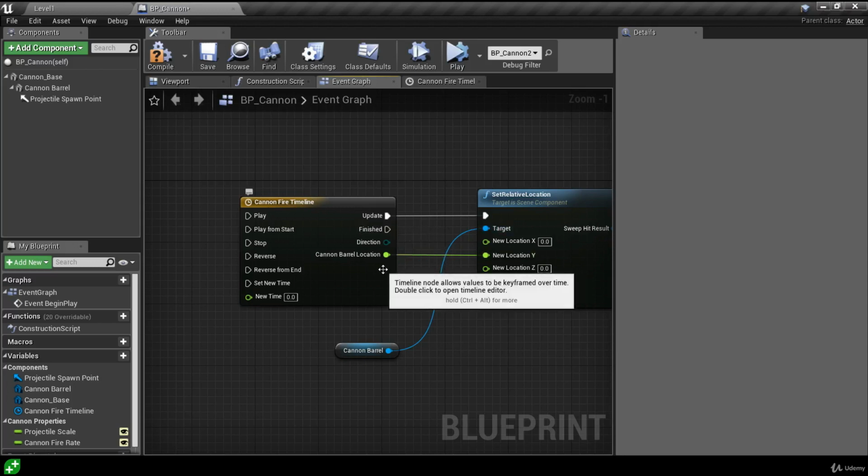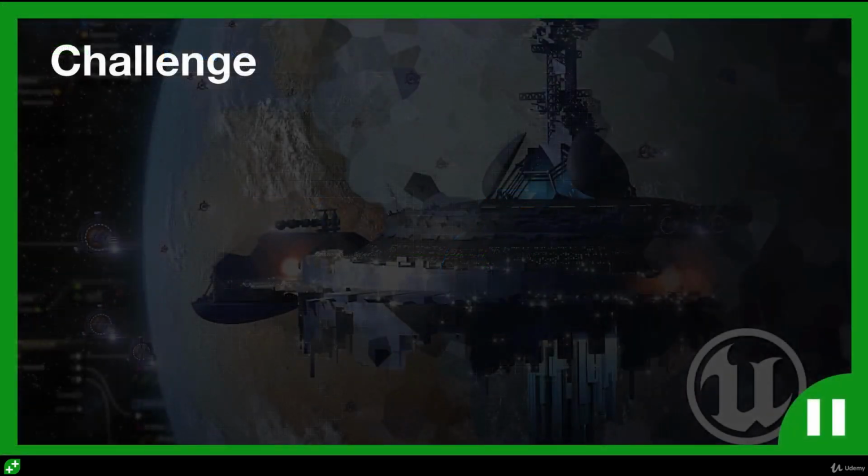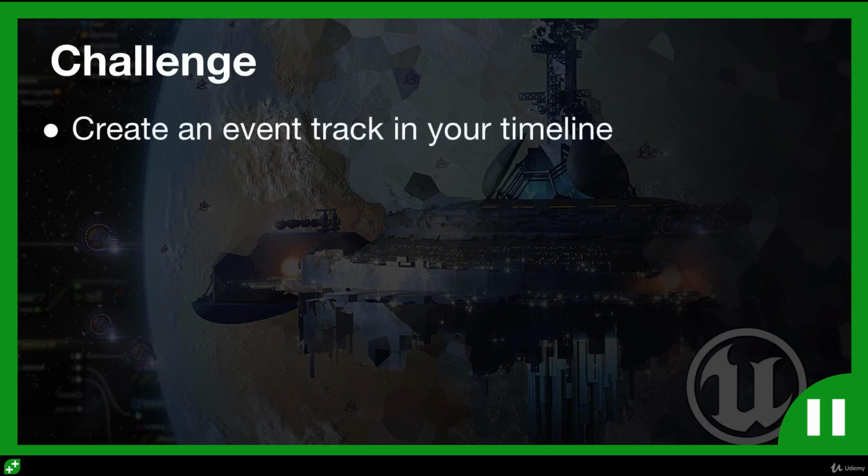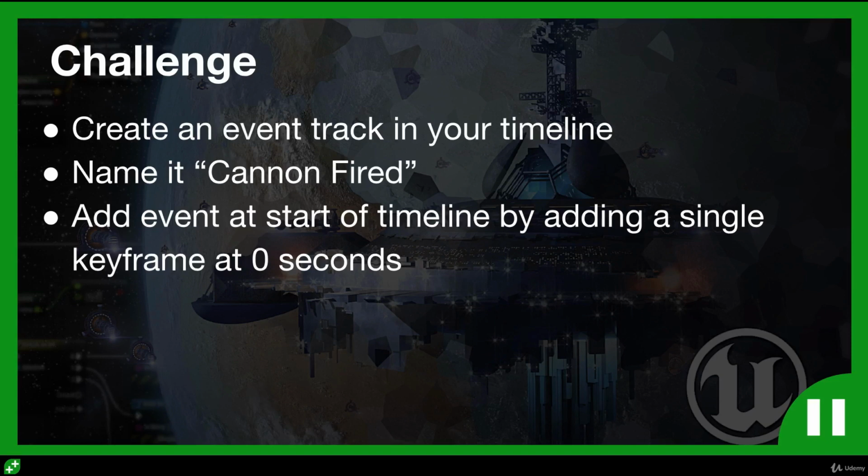We really need an output execution pin for when this timeline starts, and I'm going to challenge you to create this. We've been using a float track up to now on our timelines. However, there's other types of tracks you can create. So your challenge right now is to create a new timeline track that we haven't used yet. I want you to create an event track inside your timeline, and I want you to name the track Cannon Fired. This will create an output execution pin on our timeline. And to make it fire at the start of the timeline, add a single keyframe at 0 seconds. So pause here and create your event track in your timeline, and then come back to the lesson and we can continue on.